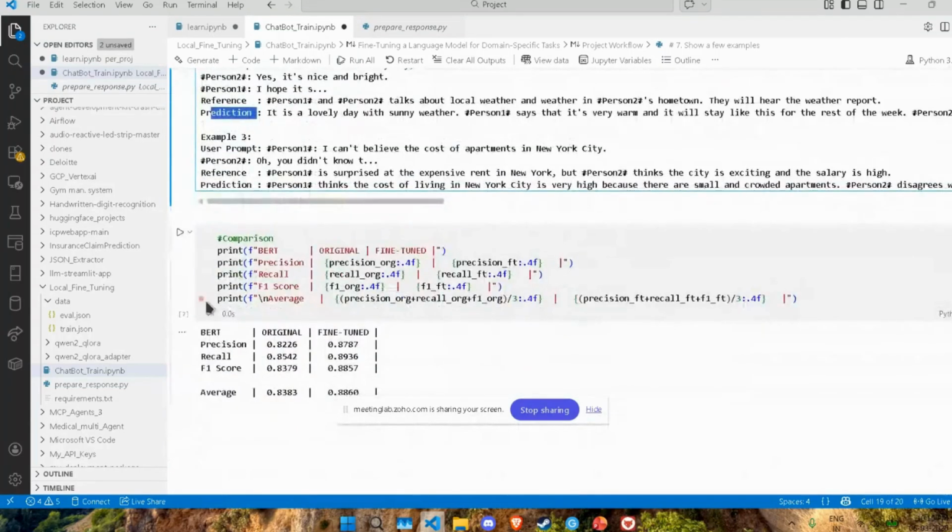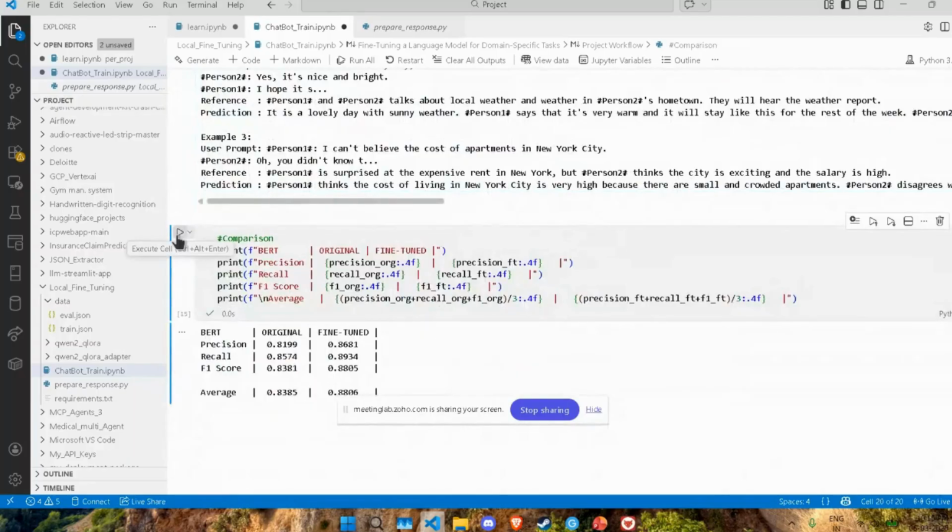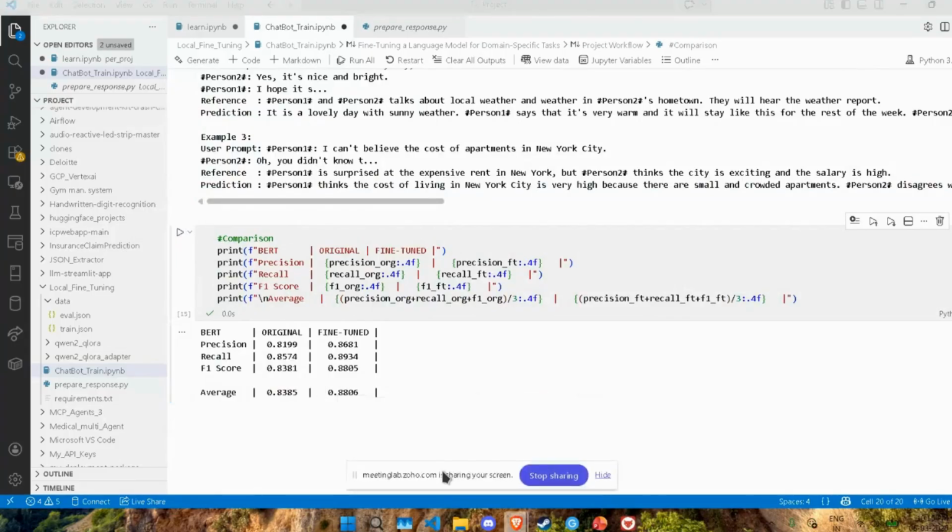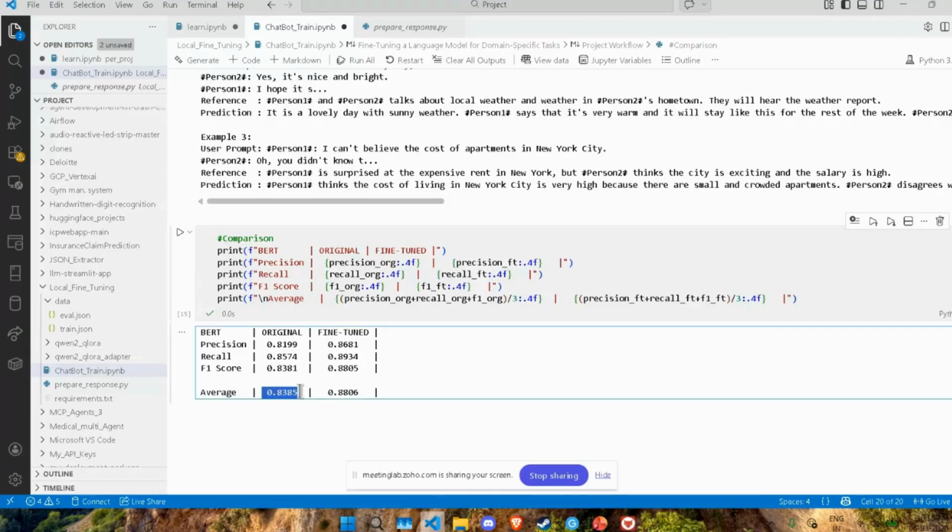Now, if I just check the accuracy, or you can say my average before the fine-tuning and after the fine-tuning, you can see that on the original model, we have an accuracy of 83%.